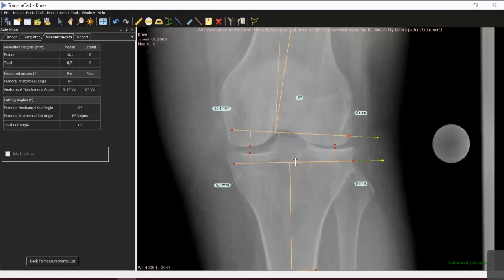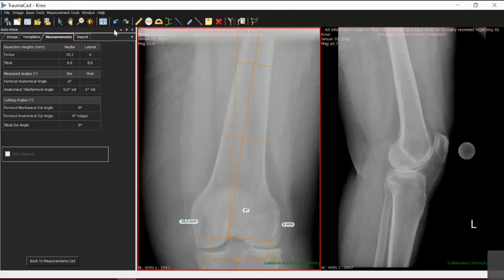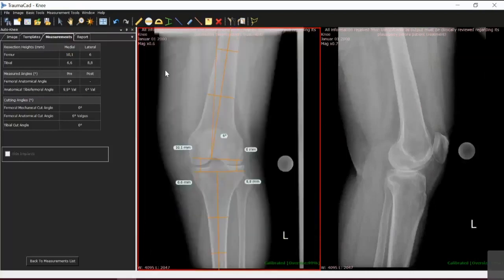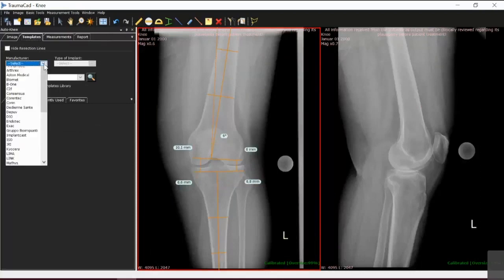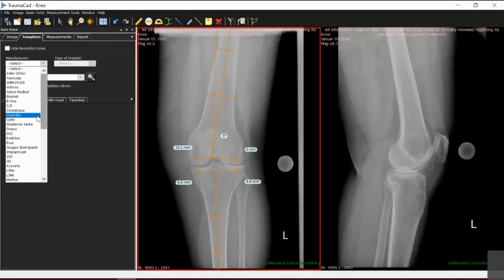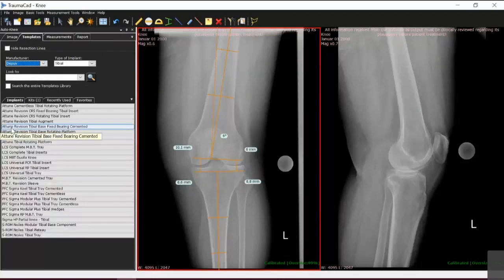And the same follows for the tibia. So when you're happy with the amount of bone you're going to resect, we can then start to look at the implants. So we'll go back to the templates now, and we can look at the various implants that are available. And as you can see, once again, the library is very extensive. So let's take a different manufacturer. Let's just go for Depuy.